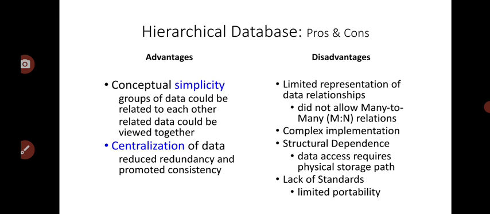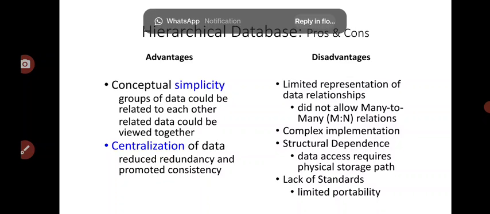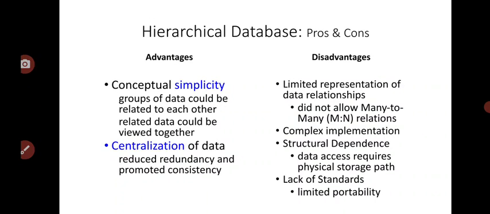Next, hierarchical database pros and cons, advantages and disadvantages. Conceptual simplicity. Groups of data could be related to each other. Related data could be viewed together. That means the data that you store in the hierarchical database should have simplicity in nature. Centralization of data. As you know, every data is controlled at the top, so centralization of data occurs in the hierarchical database. That is one of the advantages.